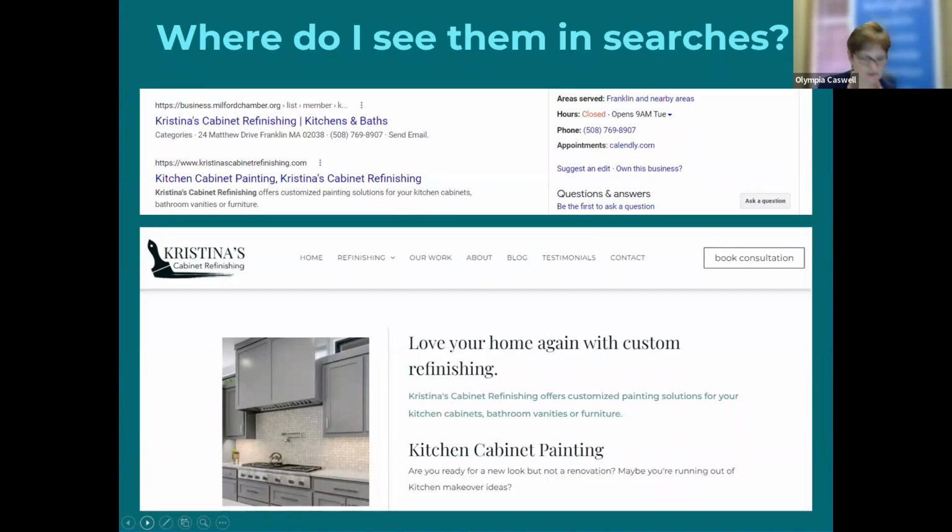So where do you see keywords in searches? I just finished this website, and one of the main keywords was cabinet painting. So I did a search, and you see here the bold here, that counts for the title tag, and it says kitchen cabinet painting, and it's also on my page. So this is how it's used in the simplest form.